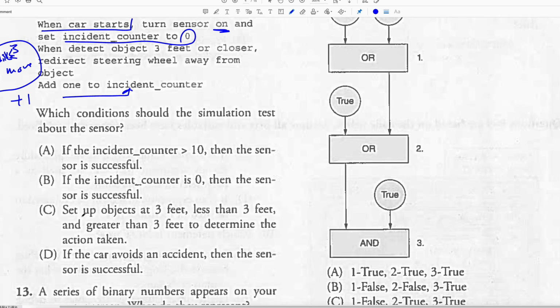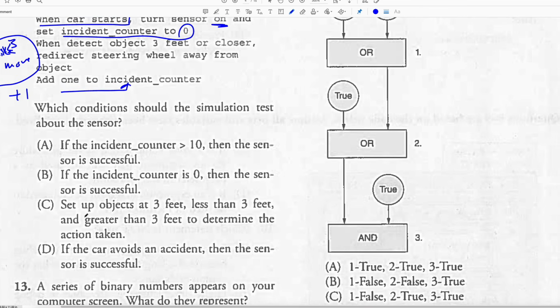Okay, so C, set up objects that are 3 feet, less than 3 feet, and greater than 3 feet to determine the action taken. So that seems like it's a good plan, right? To have objects that are 3 feet, less than 3 feet away, and greater than 3 feet away, and then see if this simulation does the right thing. If it's 3 feet, then it should move the steering wheel. If it's less than 3 feet, it should move the steering wheel. And if the object is greater than 3 feet, it should not try and move away from it, right? So C is looking good.